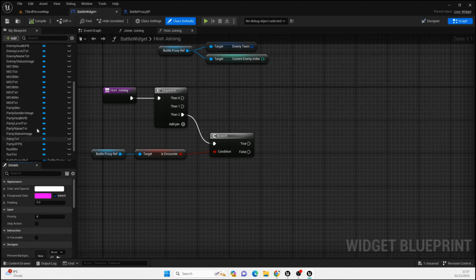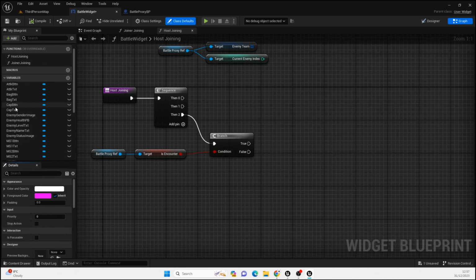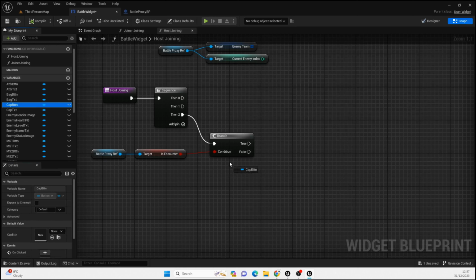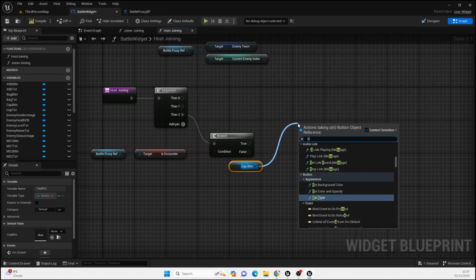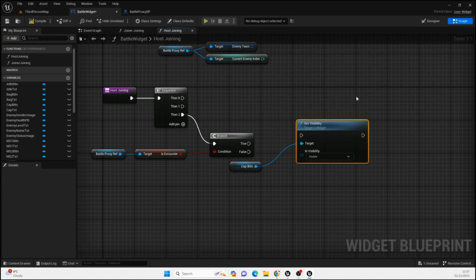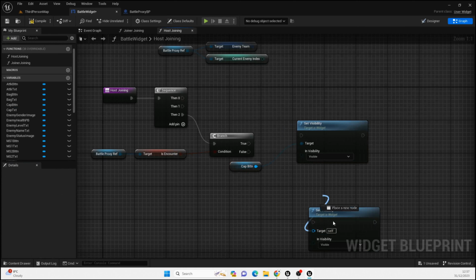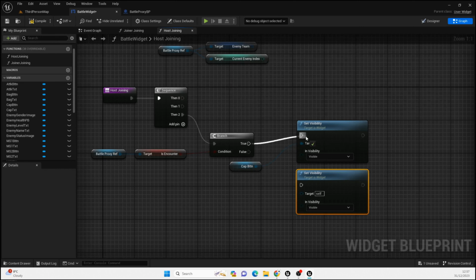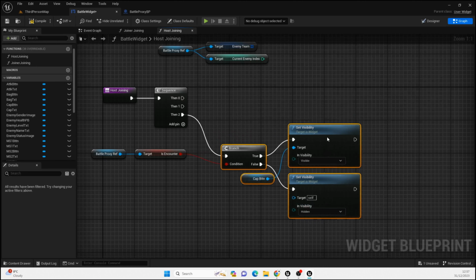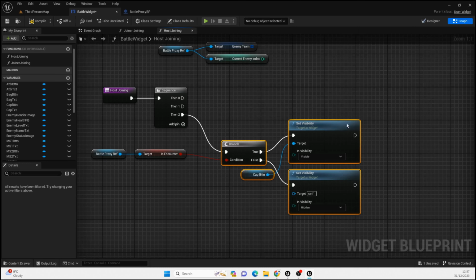And the one thing I do is that if it's not a wild encounter, I will set the visibility of that button depending. So if it's true, it's visible. If it's false, it's hidden. That way there's no need to basically code whether they can actually capture something or not.